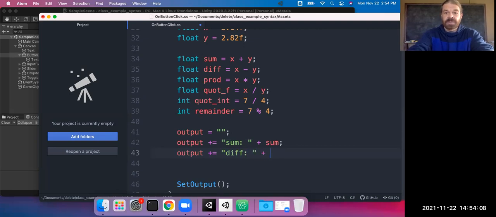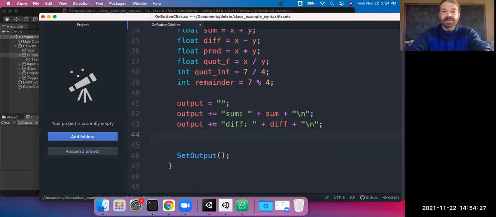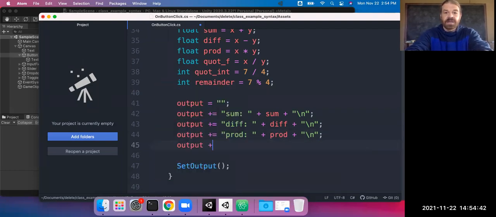Our difference plus whatever's in that diff variable. Oh, I should probably add some line breaks in there. Plus \n for the line break. So concatenate a \n for a line feed. That way we can see all these. Output, we'll concatenate on the result from our product operation plus a line feed, end of instruction. And then we'll just build this string up slowly over a few steps.